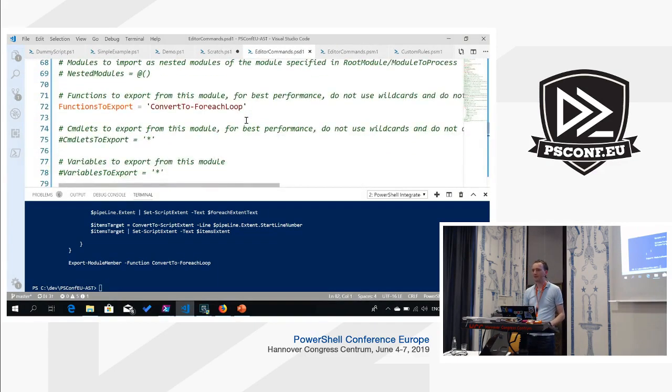Any questions on writing editor commands? I'm looking at Matthias, and he's got this great big grin on his face, and I'm thinking, oh no.